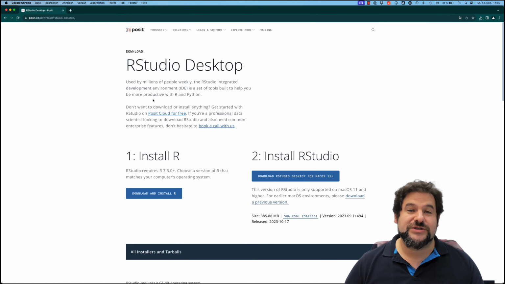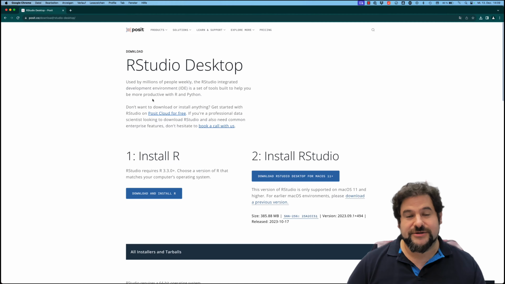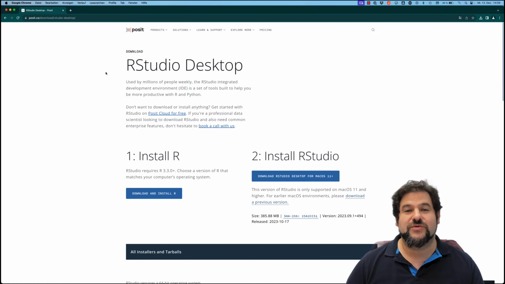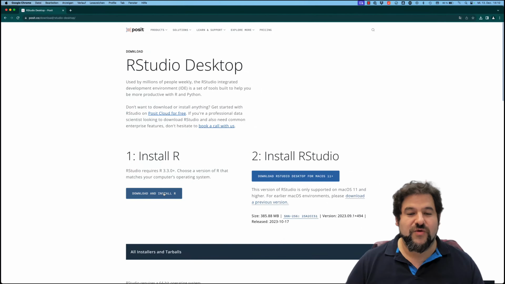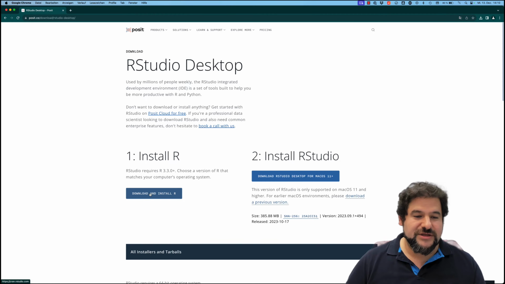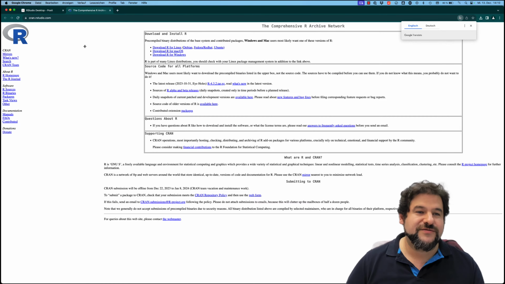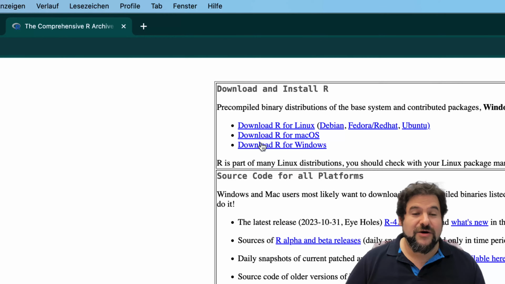The first thing that you need to do is you need to install both R and RStudio, and it's easiest by going to the website of RStudio, which is posit.co/download/rstudio-desktop/, and here you have the two links for your operating system. The first thing that you need to do is download and install R, and this link takes you to the comprehensive R archive, also called CRAN. And depending on your operating system, you can either install Linux, macOS, or Windows R versions.